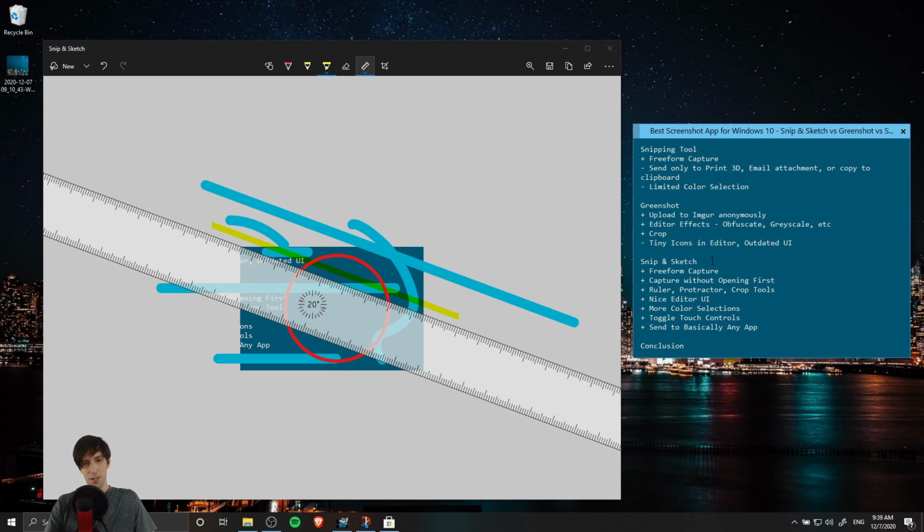And then we have Snip and Sketch, which is the application I'd actually recommend after trying all three of them out. Having a ruler and a protractor tool inside of the Snip and Sketch editor is really handy. If you're not able to draw straight lines well, it's really easy to do that using the ruler and protractor. And the editor UI is a lot more modern, nice to look at, easy to understand, and uncluttered. In general, I would think it's more usable for most people.